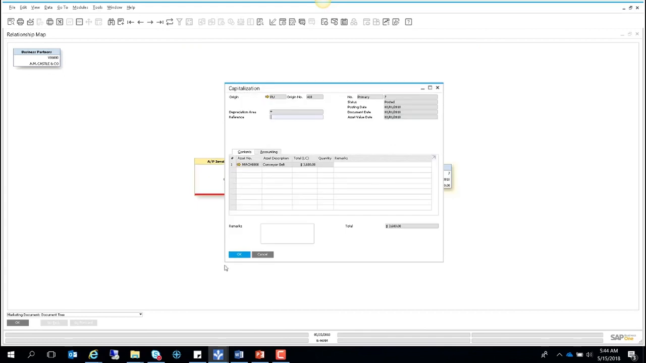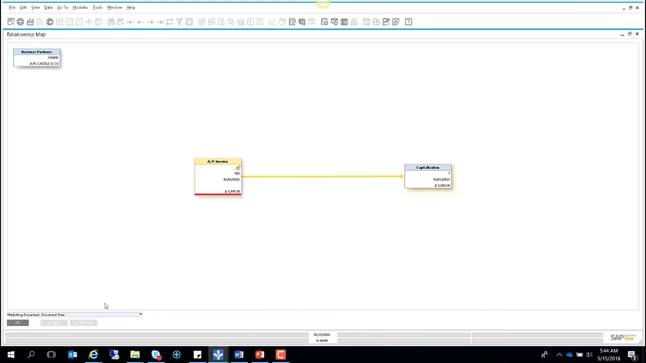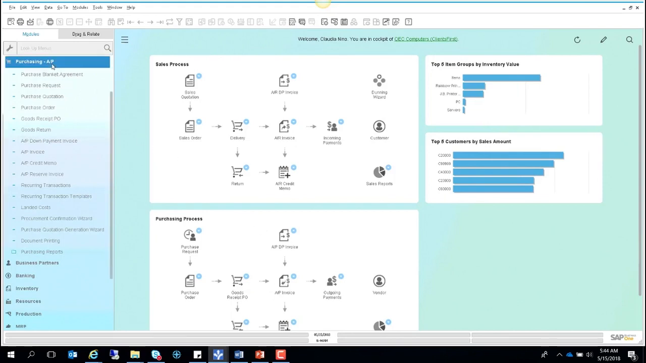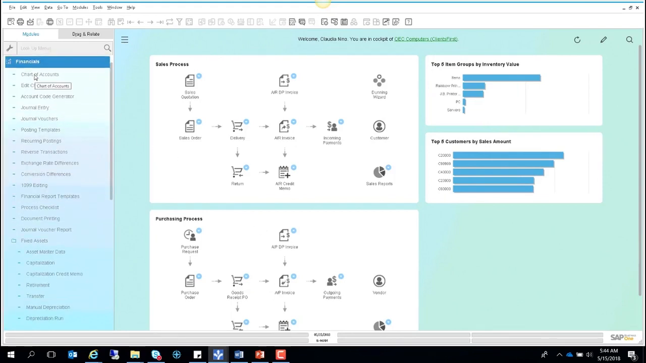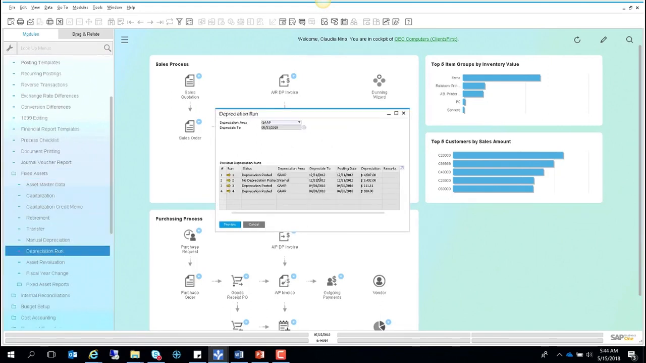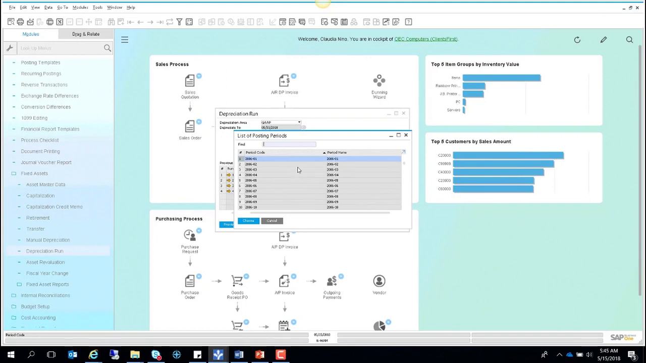Now we can run a depreciation for this fixed asset by going to Financials, Fixed Assets, and Depreciation Run. From here, we can select the period for which we want to run the depreciation. In this case, I want to run the depreciation for April of 2018.